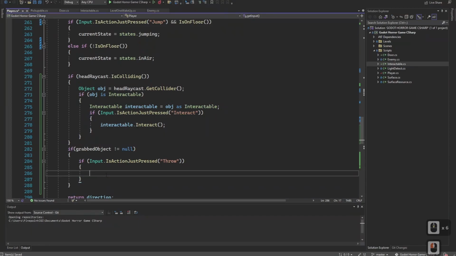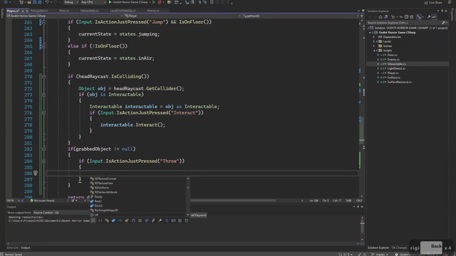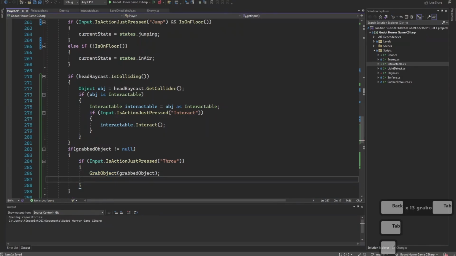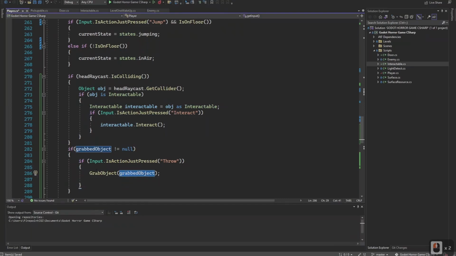So what we'll say is first we have to release our object, right? To throw it, you need to actually say we are no longer grabbing this object. So we'll say grab object, and we'll just pass in our grabbed object. And then we can just apply impulse to it, right? We can just say, hey, apply an impulse. But this will not work, because if you run this function here, grabbed object, then the grabbed object will become null. And then we can't apply impulse to a null object, so it's going to crash on us.